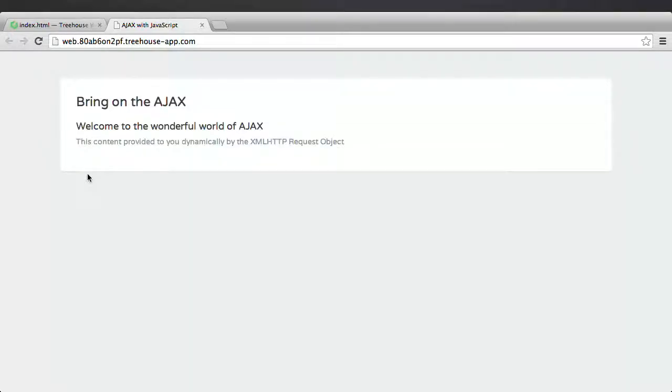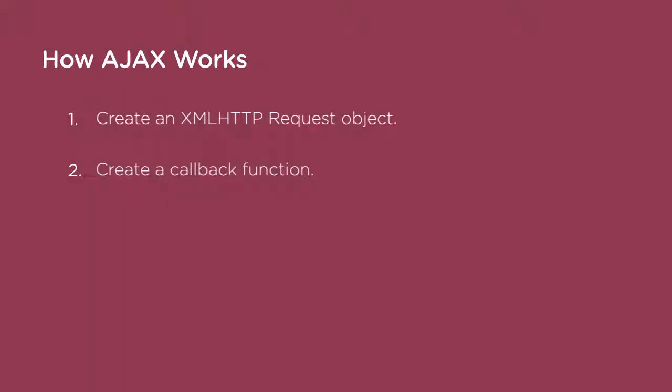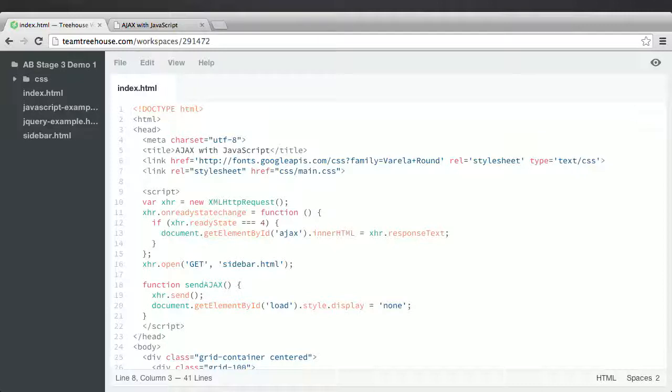In that stage, I demonstrated how you can use AJAX to load HTML into a web page. Clicking this blue button loads a chunk of HTML dynamically with AJAX. To program this, we followed the standard 4 steps of an AJAX request. Create an XML HTTP request object, create a callback function to handle the response, open the request, then send the request. Let's convert this script to jQuery.